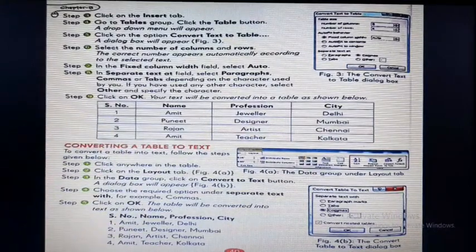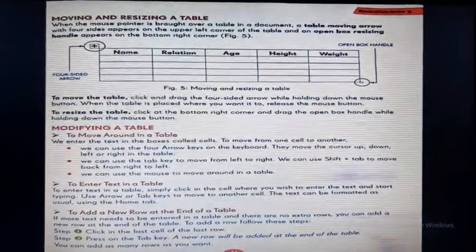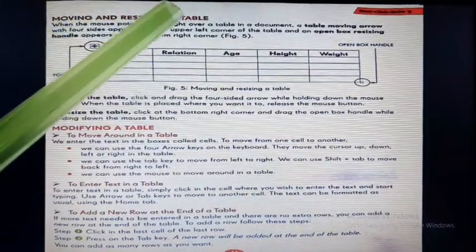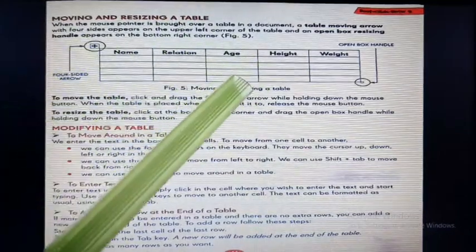Okay, now let's see the next topic. Moving and resizing a table. Now how you can move the table and how you can resize the table.